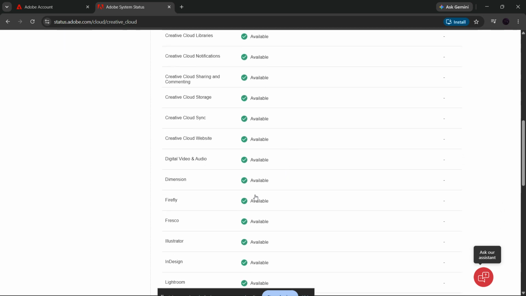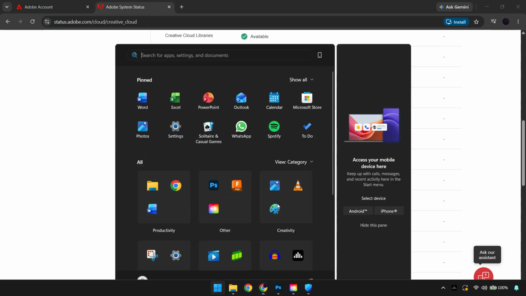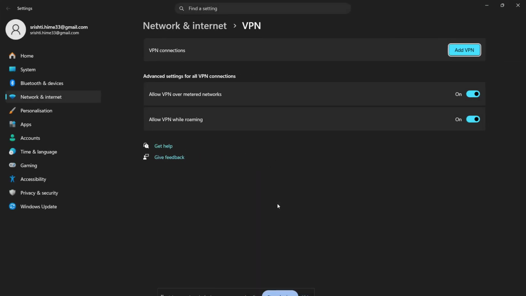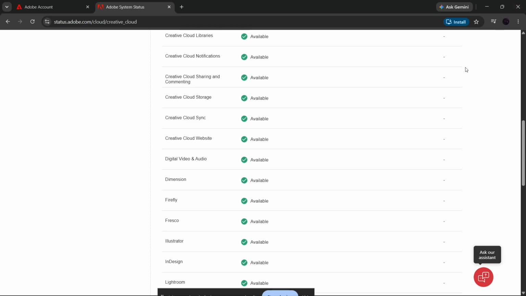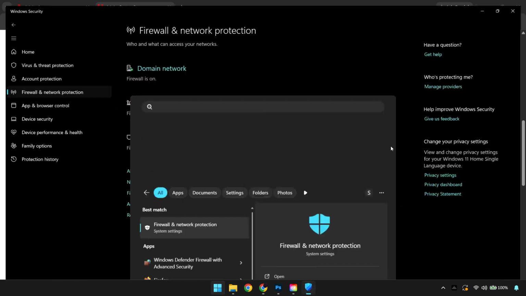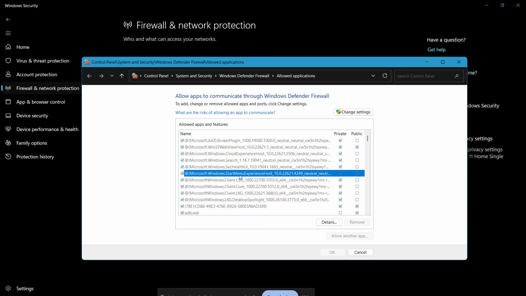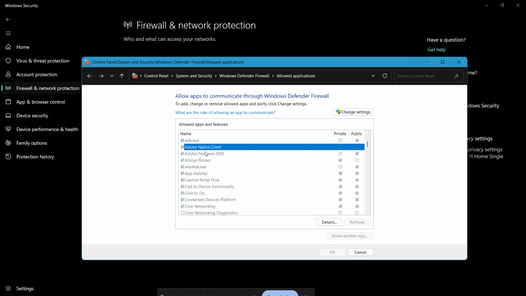Now let's move on to network-related fixes. VPNs, proxies, and strict firewalls can block Photoshop from connecting to Adobe's AI endpoints. If you're using a VPN, turn it off temporarily and test Photoshop again. If you're on a work or school network, firewall rules may also interfere with the connection. Make sure Photoshop is allowed through your firewall and that your internet connection is stable. Even a brief connection drop can trigger the "something went wrong" message during AI generation.